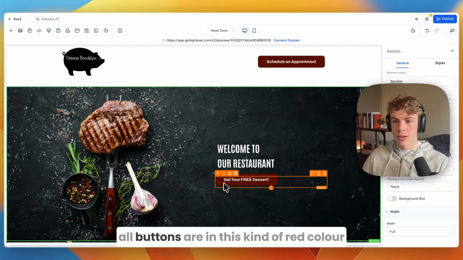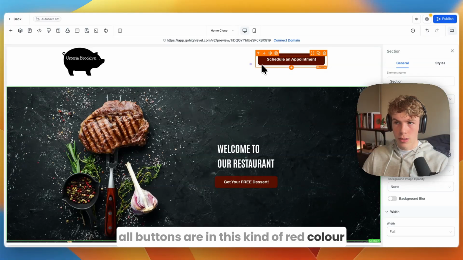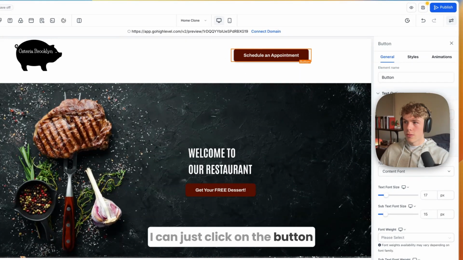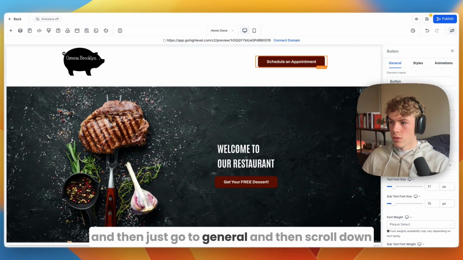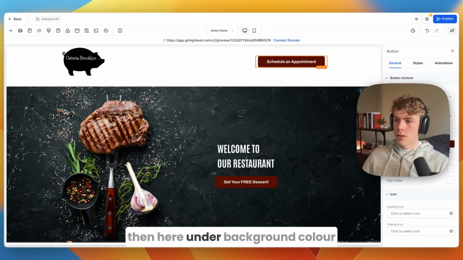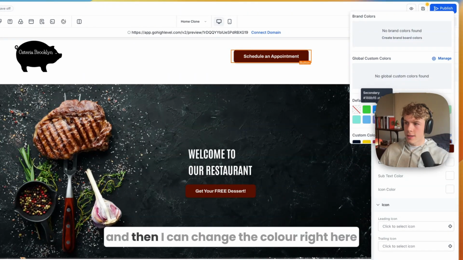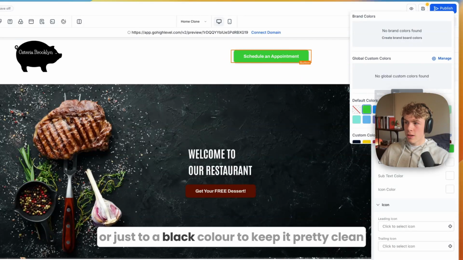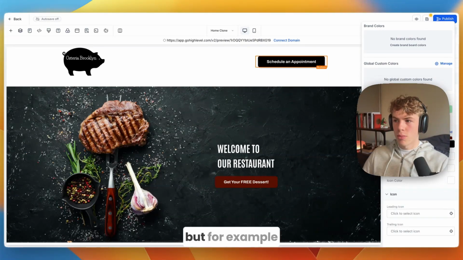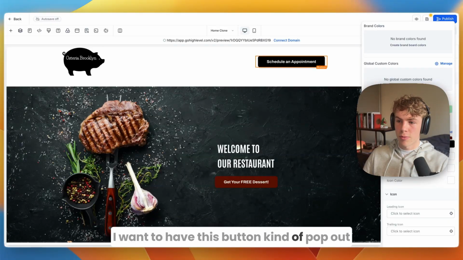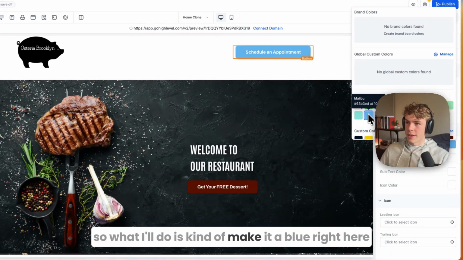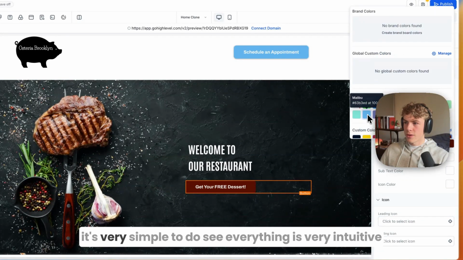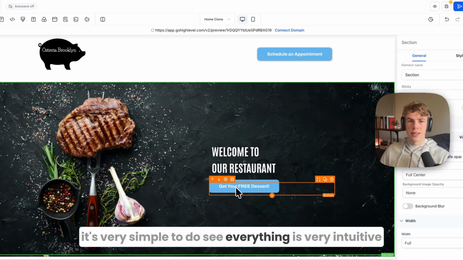Now currently all buttons are in this kind of red color. Now if I want to change the color of all the buttons, I can just click on the button and then go to general and then scroll down. Then here under background color, just click on it, and then I can change the color right here to a green color or just to a black color to keep it pretty clean. But for example, I want to have this button kind of pop out. So what I'll do is make it a blue right here. And then you can just do that with every single one. It's very simple to do. You can see everything is very intuitive.